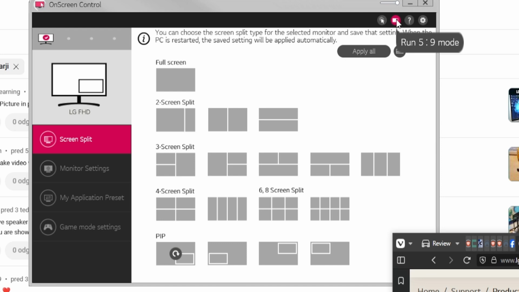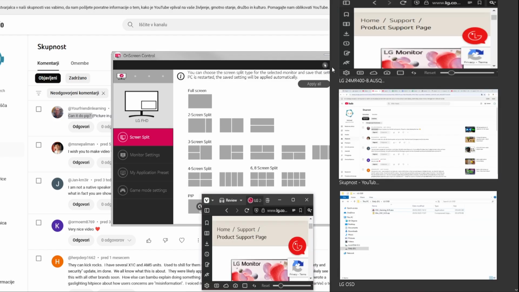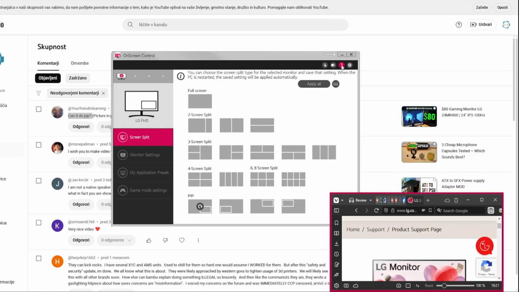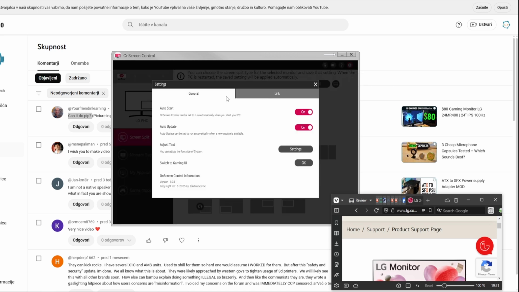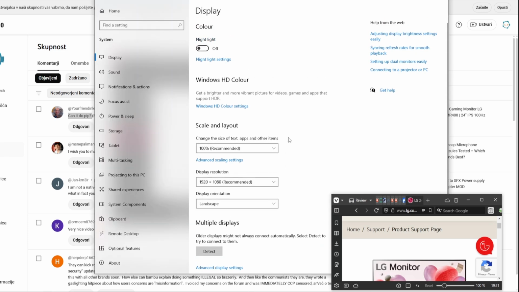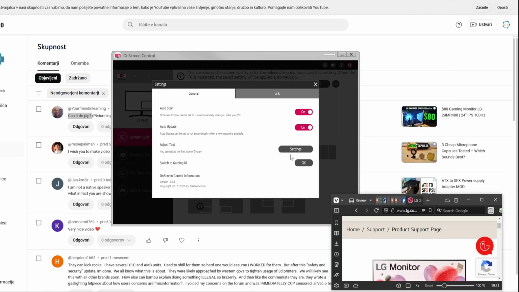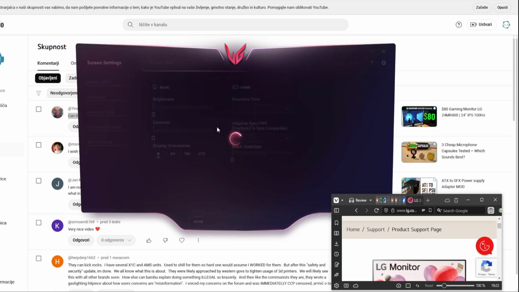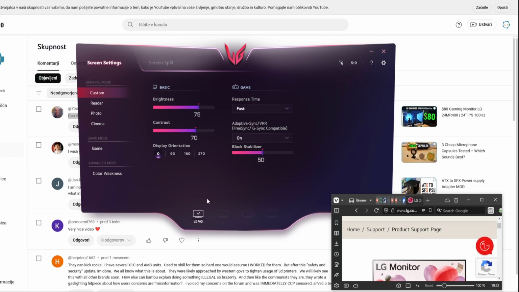Run 529 mode. I actually don't know what this is. No idea. But if you want that, you have the 529 mode. And settings, you have auto start, auto update, adjust text. Okay, so this just opens these settings. Switch to gaming UI. Oh, and you can change, I guess, the UI of the application, which in my opinion does actually look better. And you can also change the display orientation.